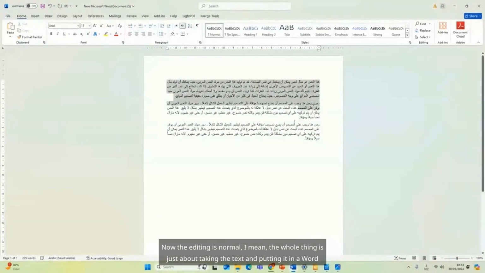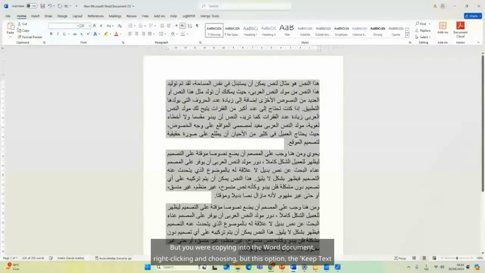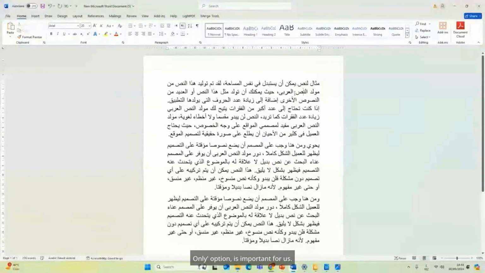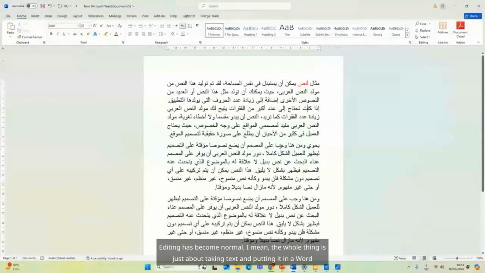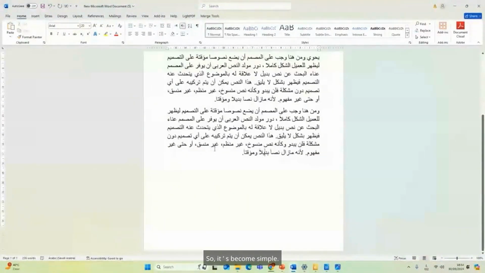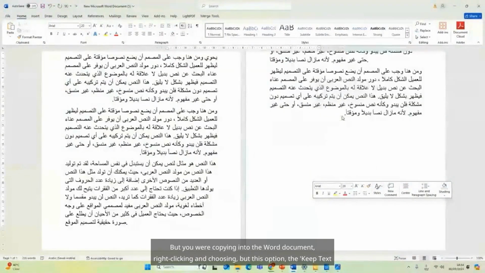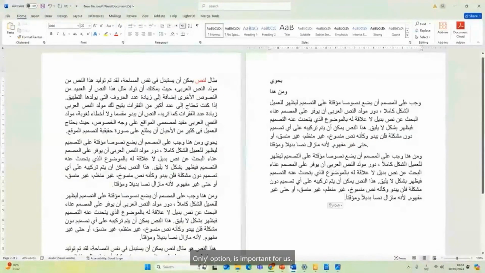The whole thing is just about taking the text and putting it in a Word document and formatting it. So it's become simple. But you were copying into the Word document, right-clicking and choosing. This option, the keep text only option, is important for us.